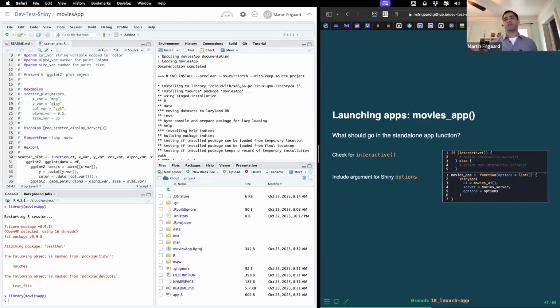And you want to make sure when you're writing your standalone app function that those options can be passed the same way that they would in your call to shinyApp.